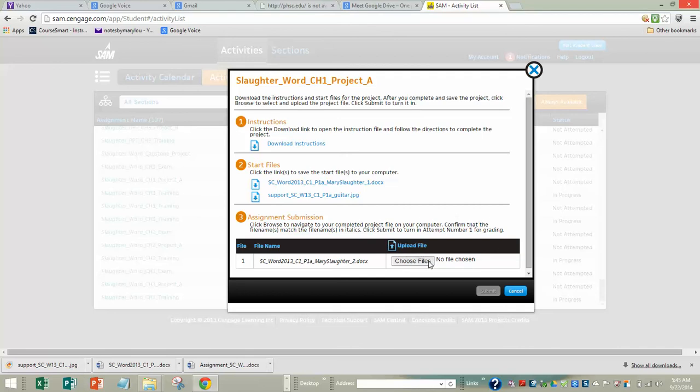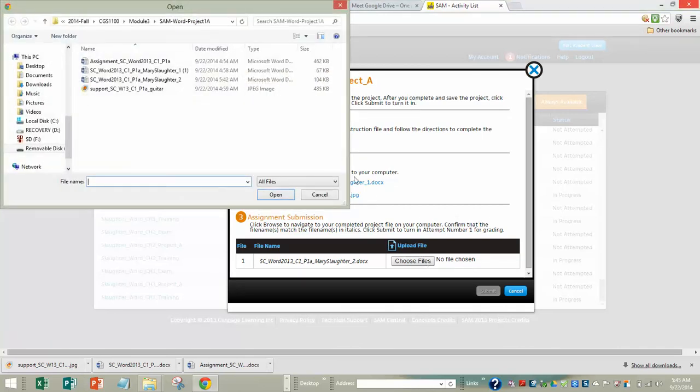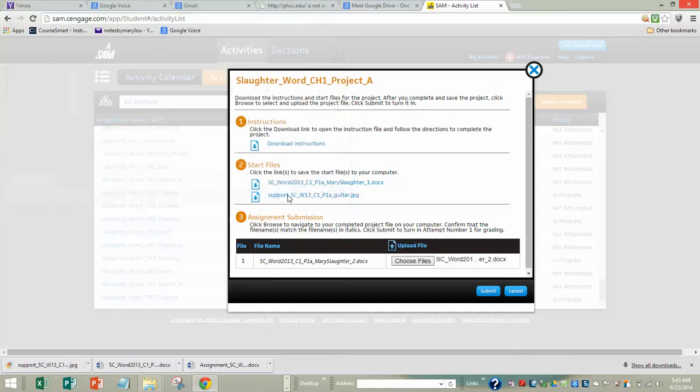I have to go out and I have to choose files, and I have to make sure that my file name matches this name exactly. Now it does tell me that if I don't see the DOCX at the end, that it will be added automatically. So I'm going to open. The file shows up right here. I'm going to click Submit.